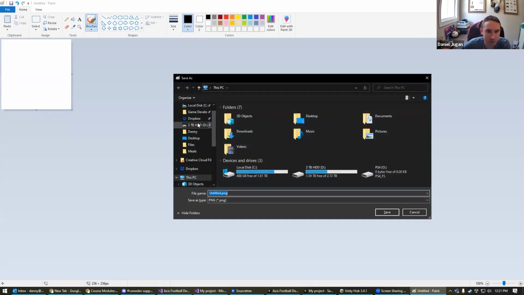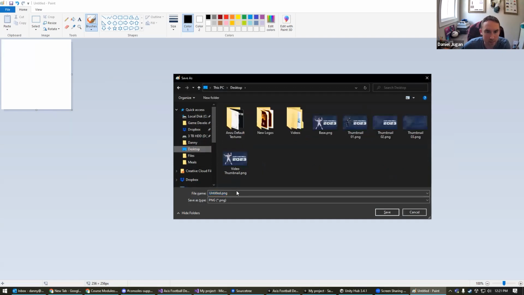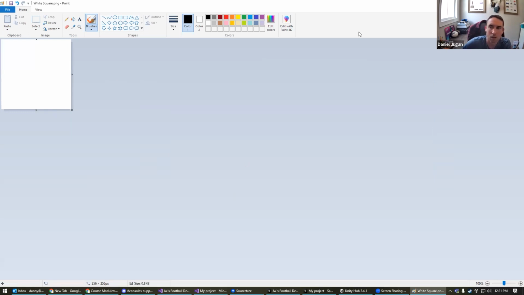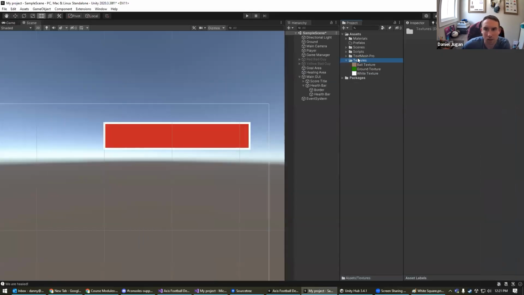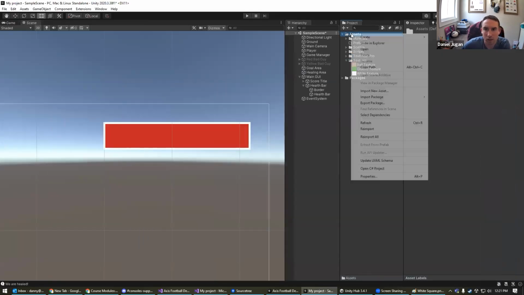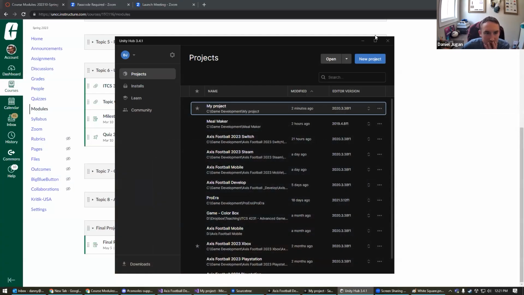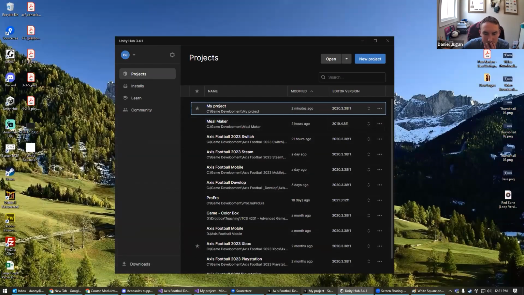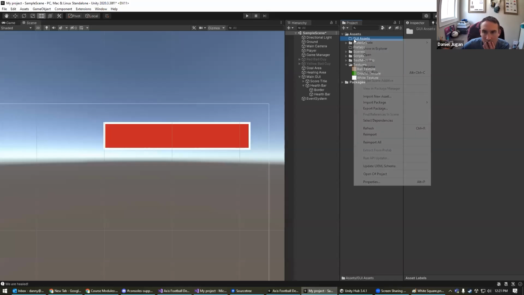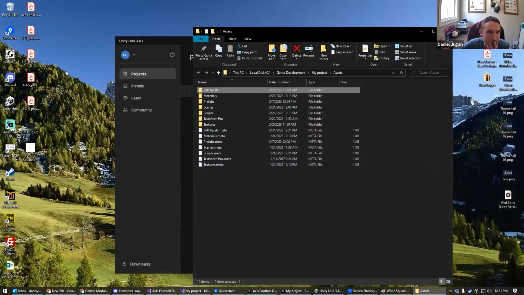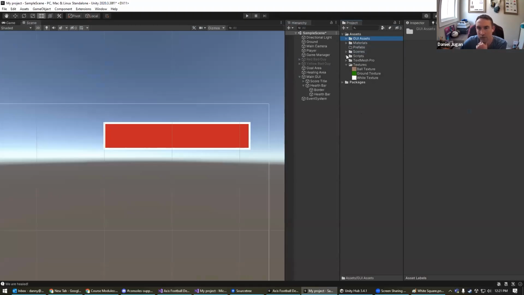And then save it, because we just want a white. So we'll call this white square. And then I'm going to create a new folder for these assets, because these are different from regular textures. Regular textures are imported differently, and so all of our 2D stuff, you're going to have to do a little differently. So let me show you.